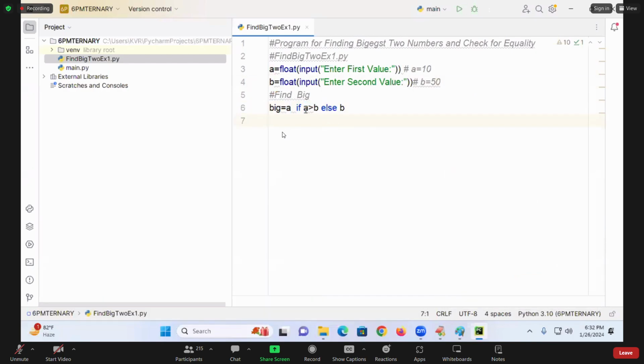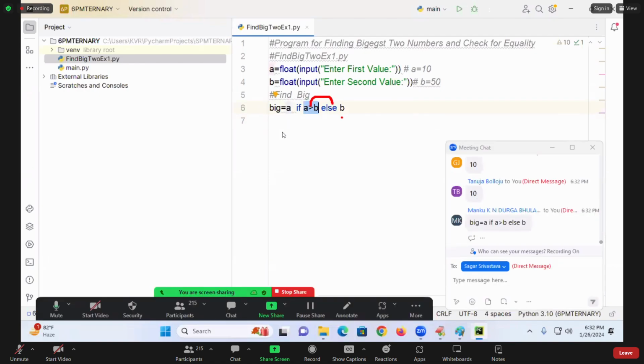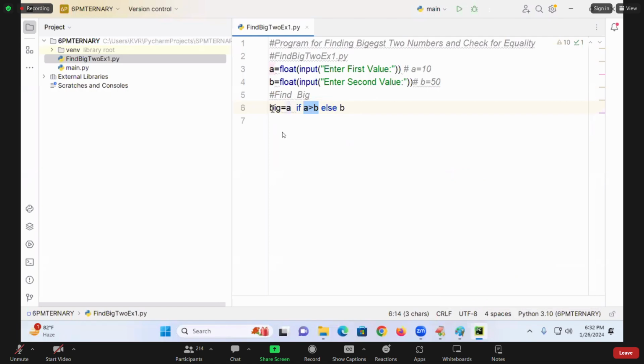Suppose now the value is 50. Is 10 greater than 50? It comes to which part? Else part. In the else part, what is there? Expression 2. What is that value? B, assigned to what? Big. So what is the value of big now? 50.